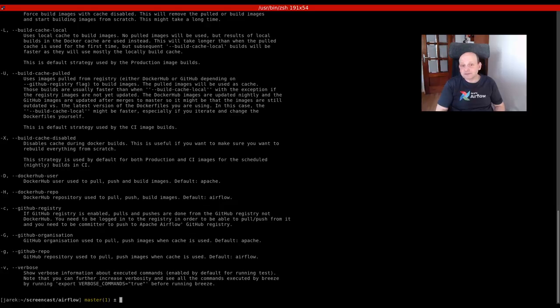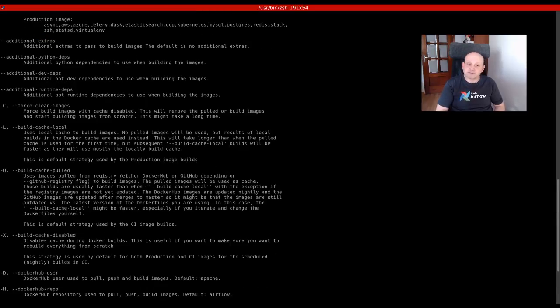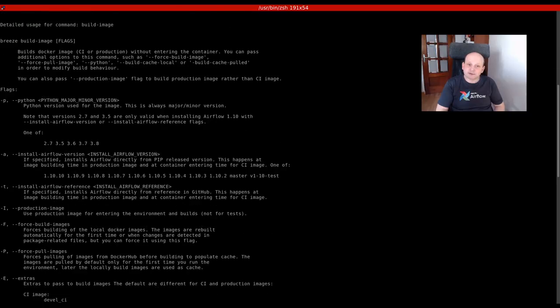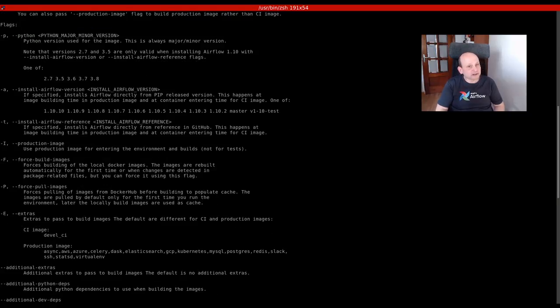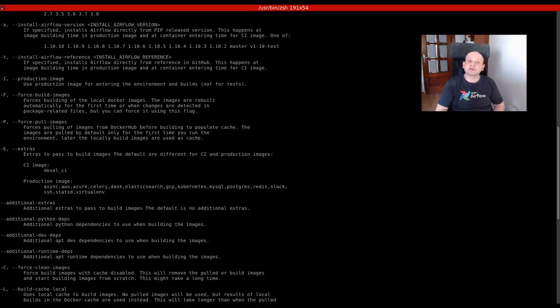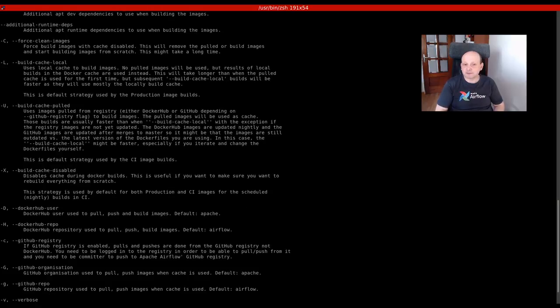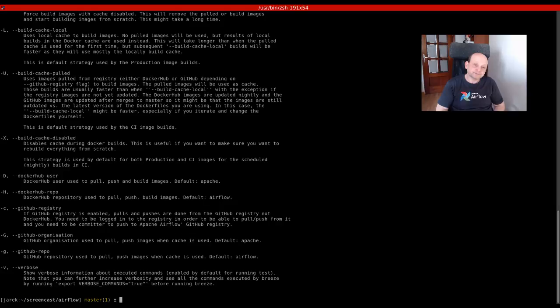While they are built automatically, you can also build them manually using the Breeze build image command, and it has a number of switches. I will not go into details. You can read all details on what they do. I will show a few ways that you can use this build image command. But most of all, you can choose the Python version that you want to build the image from. This is the most important switch, the Python version.